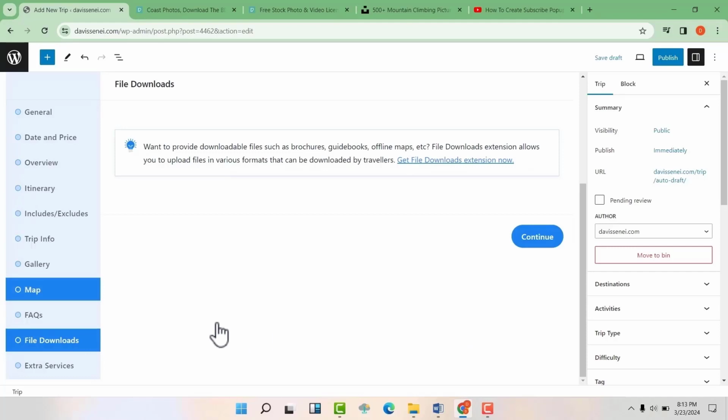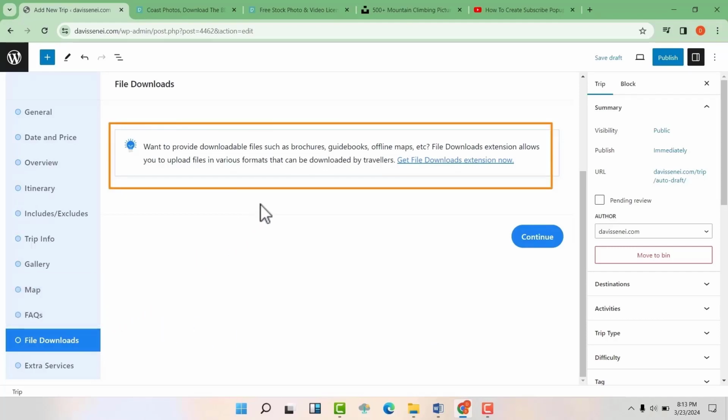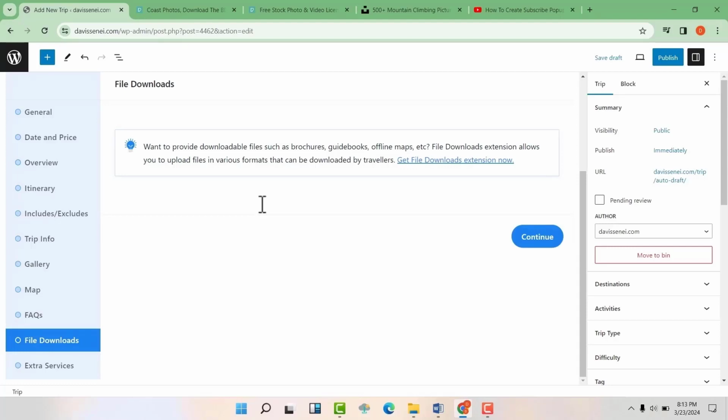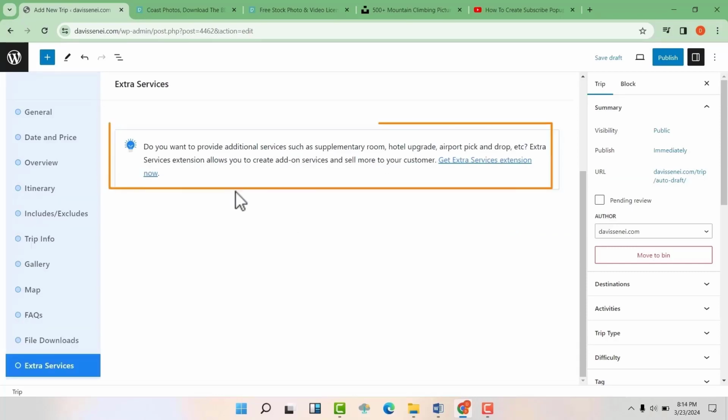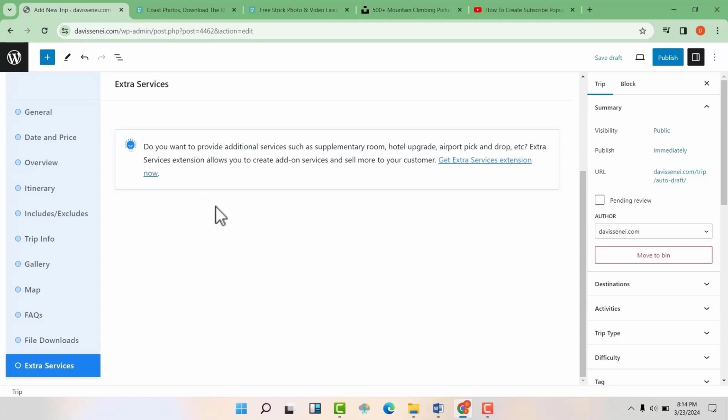Then we have file downloads, and these ones are exclusively available for a pro version. So if you want your people to download your brochures, your guidebooks, or offline maps, then they will have this option. So you click continue. And now we have extra services, which is also on the extra pro version. You'll need to have the add-on here. So then we will be done.